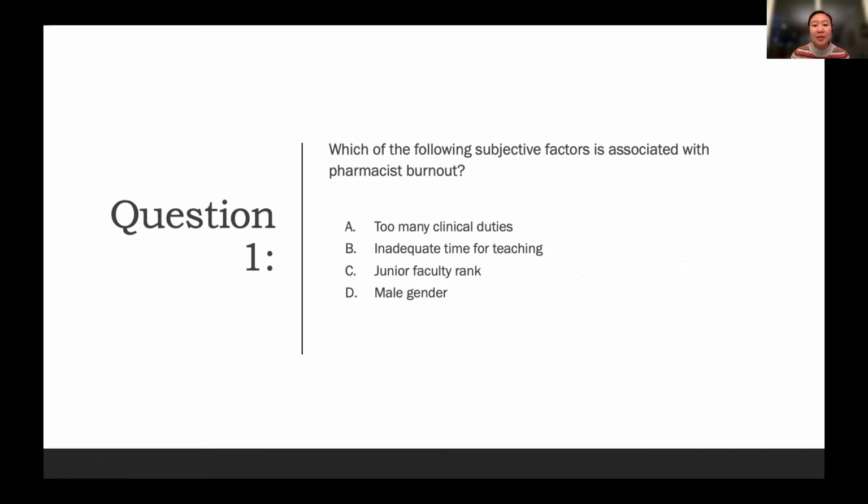So which of the following subjective factors is associated with pharmacist burnout? A, too many clinical duties, B, inadequate time for teaching, C, junior faculty rank, or D, male gender. Sorry, I might have launched that a little early. That's okay. We actually don't need to do polls if you don't need, it's more just like a thought thing.